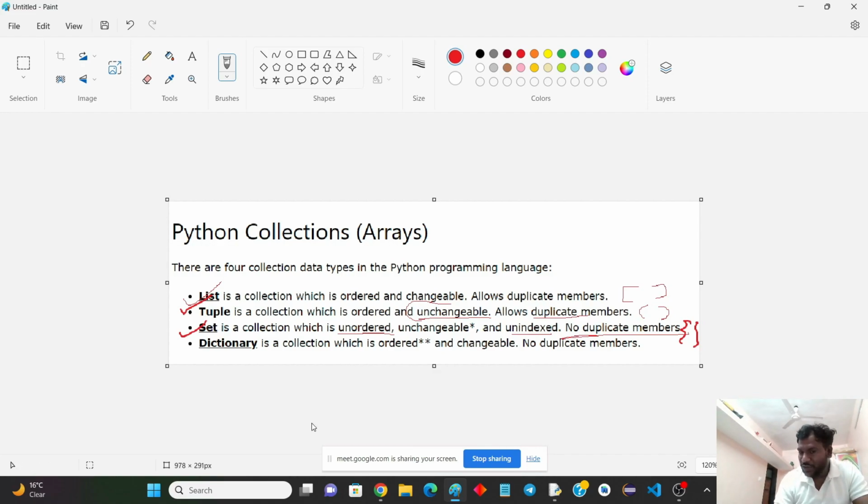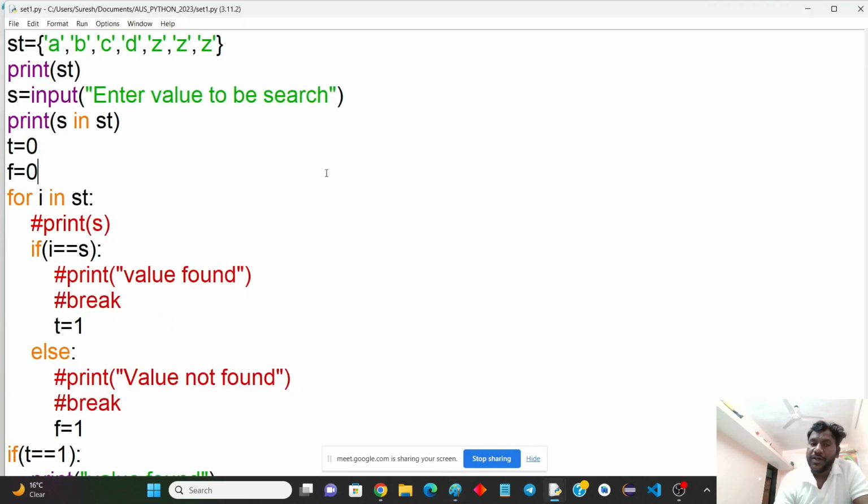But if you are working with a set, tuples use round brackets, while a set uses curly brackets. A set is unordered, unindexed, with no duplicate members. In a set there are some functions to add, remove, and update that we can see later on. For now we just understood that a set gives the values randomly, and there is no fixed index. We can use curly brackets, and we can check a value using s in st. It is not a for loop. It is just for checking whether the value is present or not.